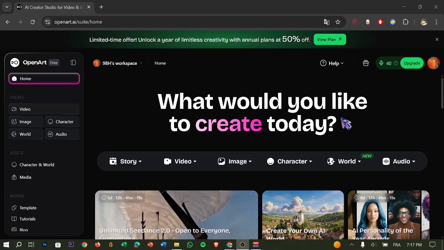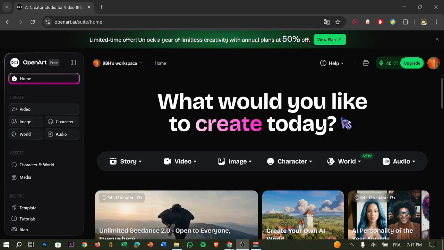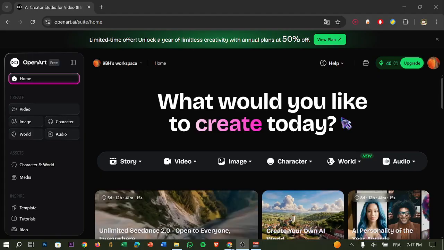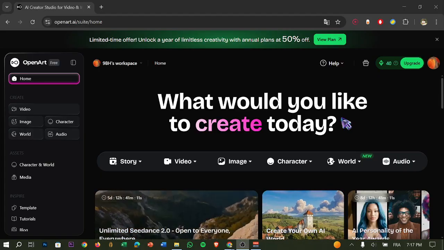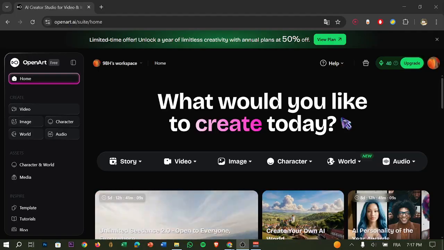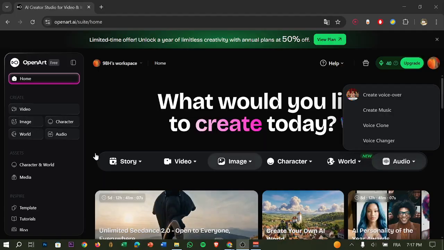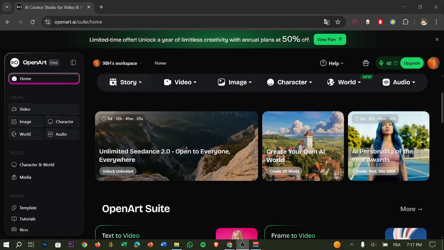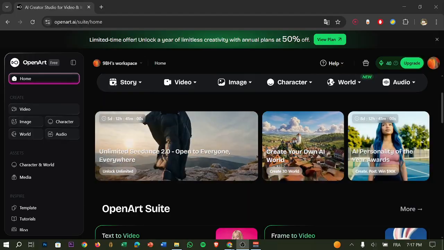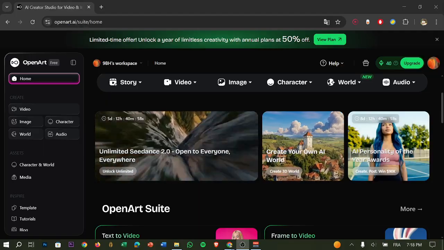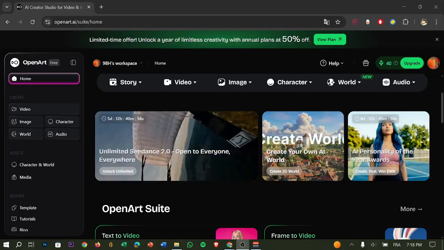So 3D style animations are some of the most eye-catching visuals you can create with OpenArt. While it doesn't offer full 3D modeling, you can simulate high-quality 3D animation using the right prompt style and workflow. In this guide, I will show you step by step how to make 3D animations using OpenArt in 2026.